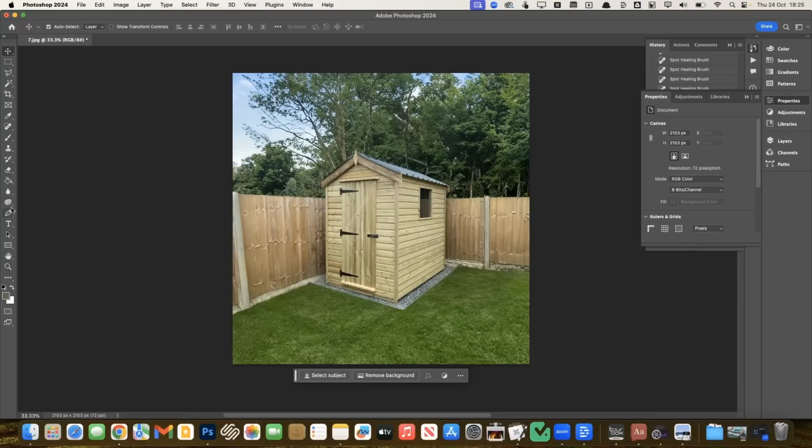And now let's go to the sponge tool, and we're just going to brush over it to saturate it by 10%. Get that blue a little bit more vibrant, without it looking unrealistic. Same for our shed. Give it a bit more colour and oomph. And I don't want to do much else to that. I think I'm happy with that.